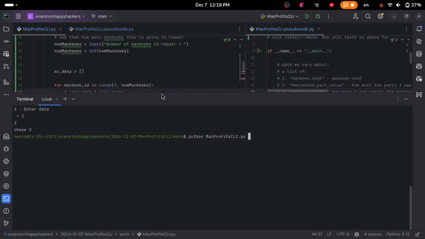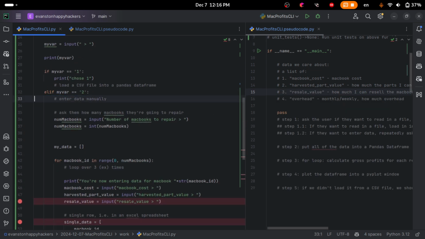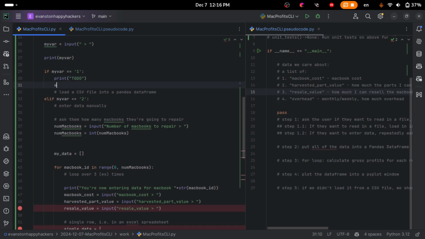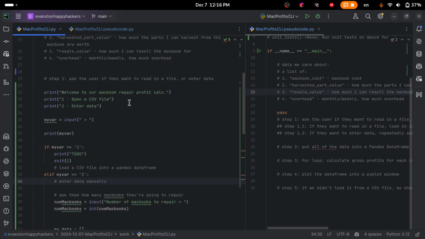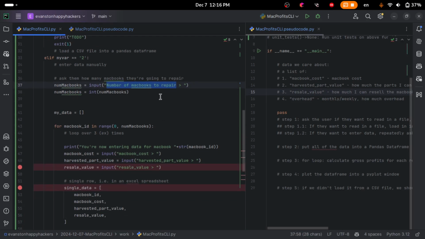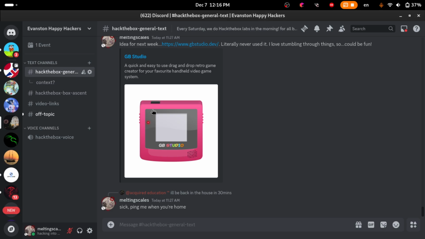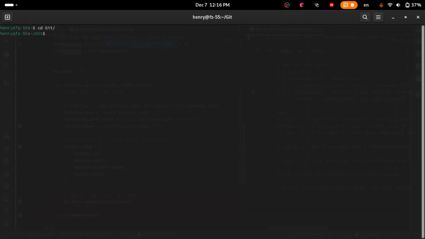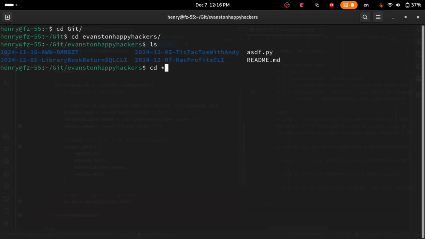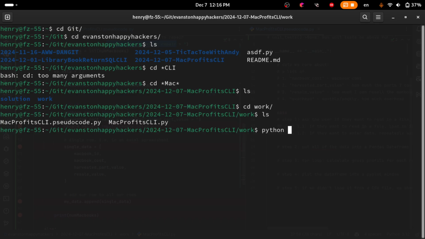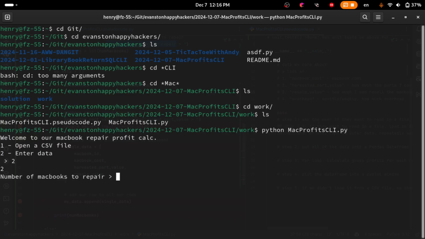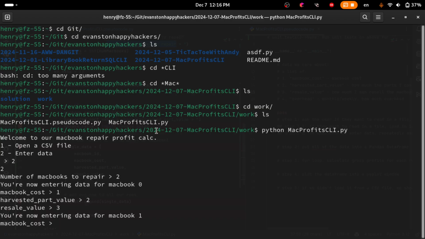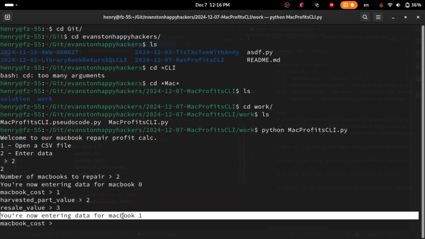Okay, I think we could just run this and see if it works. Enter data. We don't need to print it out twice. Exit is one. Two means you want to enter data. Number of MacBooks to repair. Okay, cool. So it tells you which MacBook you're entering stuff from, which is awesome.